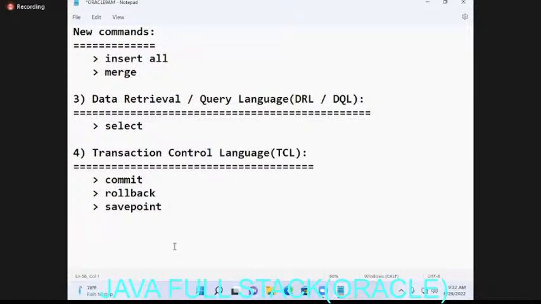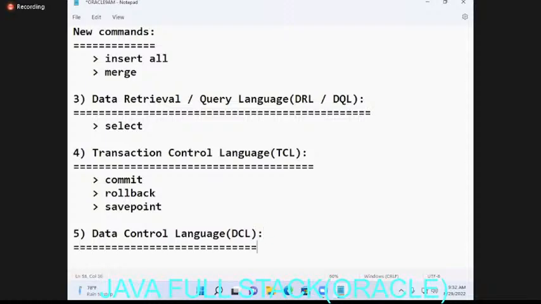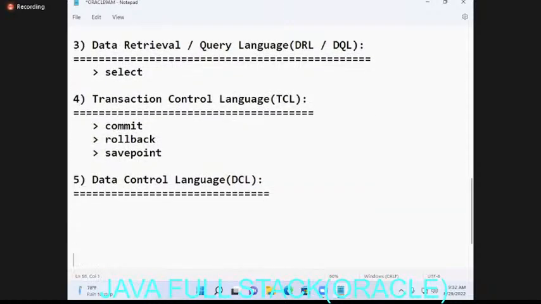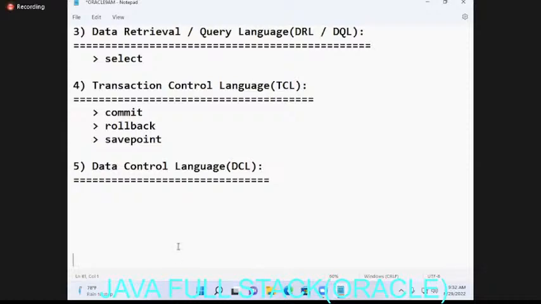The fifth language is called Data Control Language, DCL. In DCL, we have two commands: one is the grant command, as well as revoke.